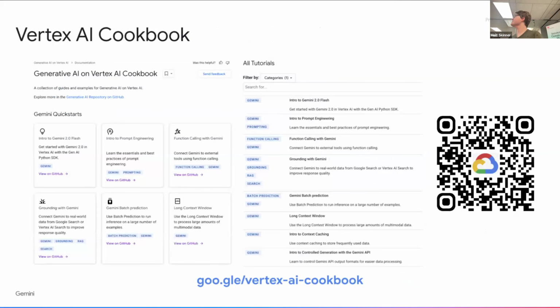Another place you can look is the Vertex AI Cookbook, which is the shorter link that might be easier for you to remember later: goo.gle/vertex-ai-cookbook. This QR code will take you right there. It is a curated selection of these notebooks, curated by me specifically. And it has a nice little interface that's easy to search through. You can find exactly what kinds of things you're looking for in there. So let me keep that up in case anyone wants to take a photo of that quickly.